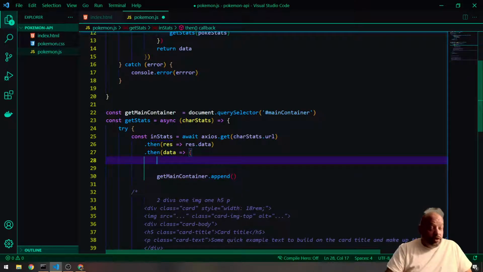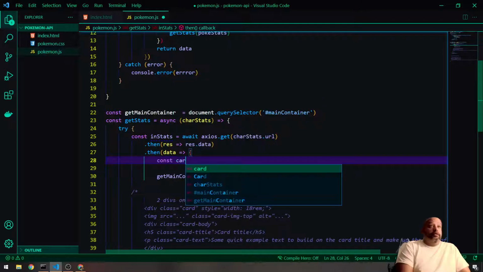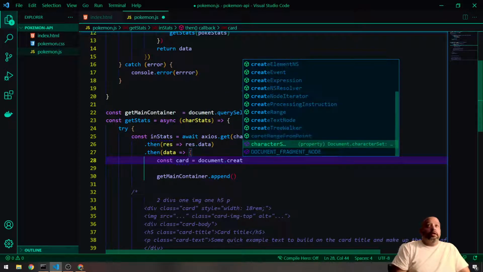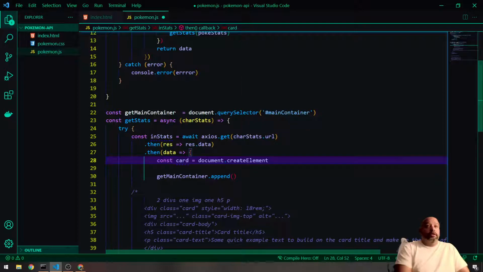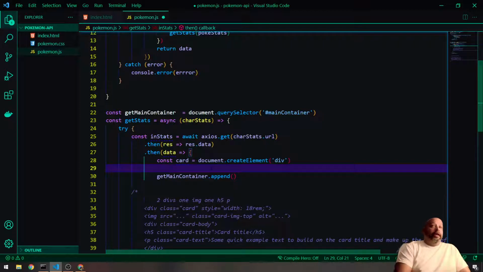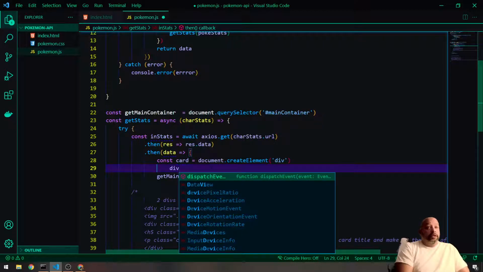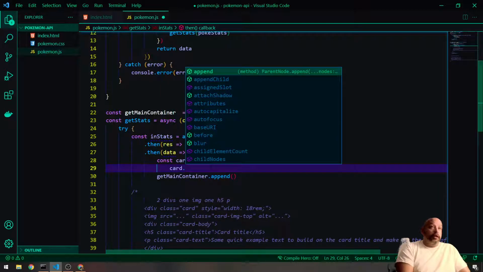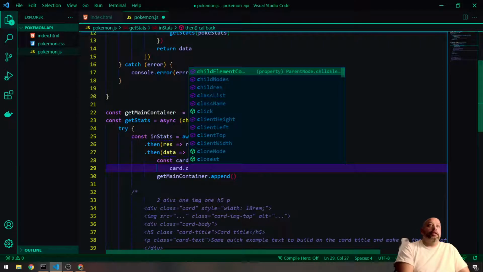So first we gotta get the card container. So let's just put constant card gets document dot create elements. There you go. And we're gonna call this div like that. That's how you gotta create it. And in the div, we're gonna give it an ID. So card dot what is it again? Yeah, class name, right? Class name, or they got ID name?